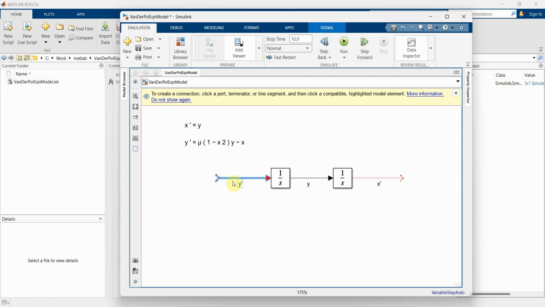Basically, when you integrate y dash, you get y, and when you integrate y, you get, no, it won't be x dash, sorry about that, it will be x. So x dash, which is the differentiation of x, is equal to y. So this is x dash. Now I think the first part of the equation is done, which is basically this integrator block.